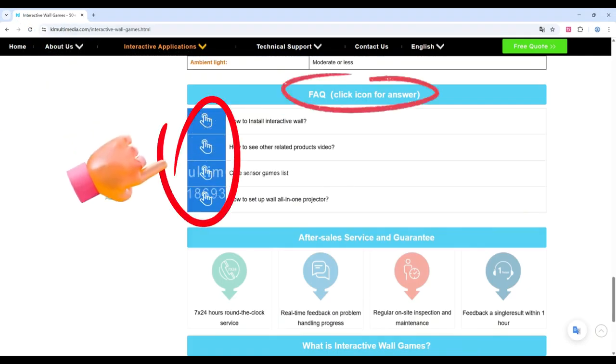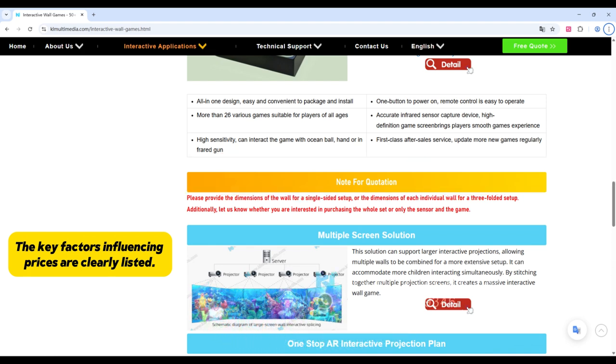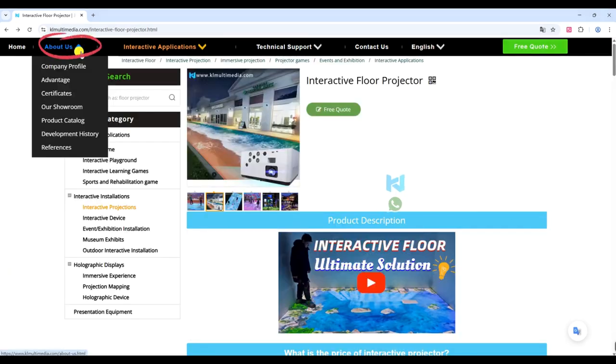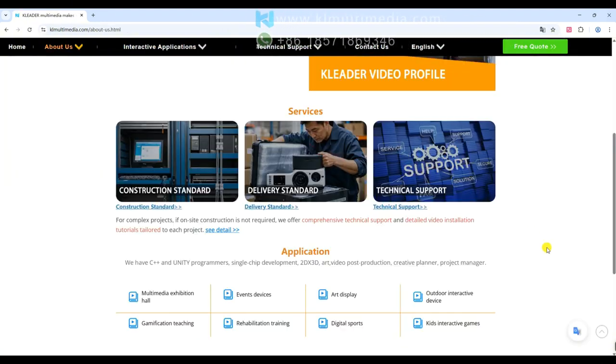For pricing details, check out the Note for Quotation section at the bottom of the page. It clearly lists key factors that influence the price, so you always know what to expect. If you're curious about shipping, installation, or technical support, the About Us section has all the details you need.